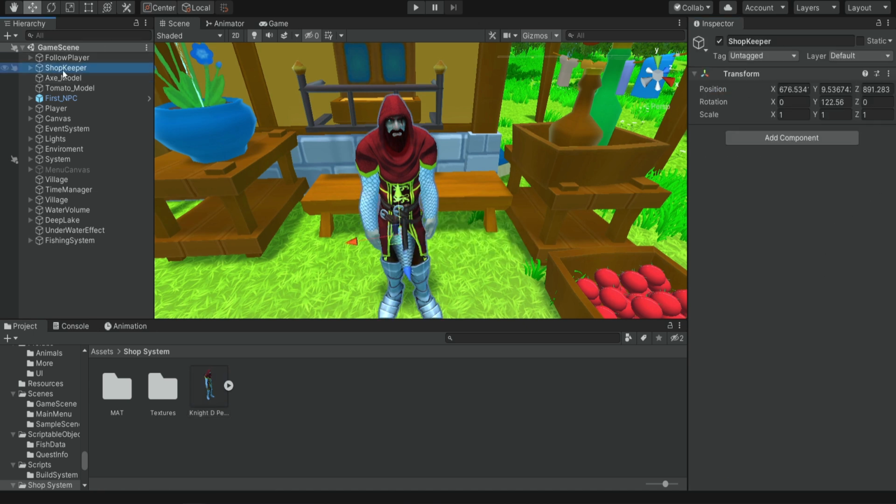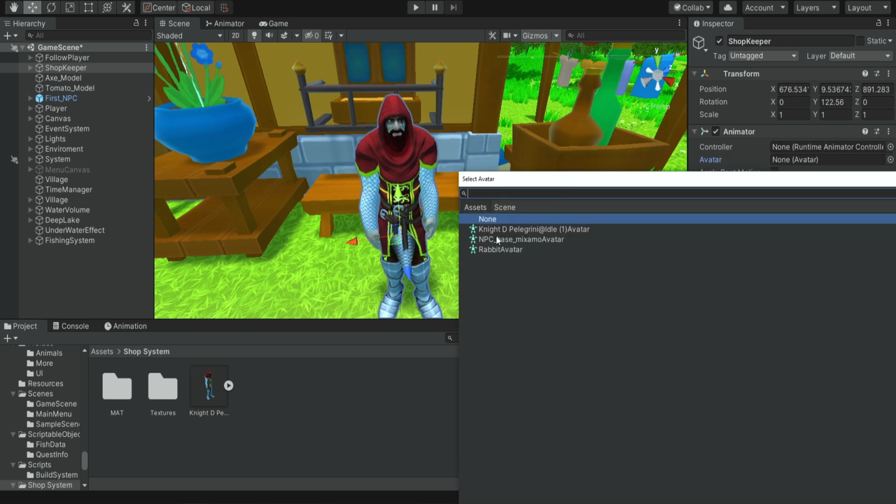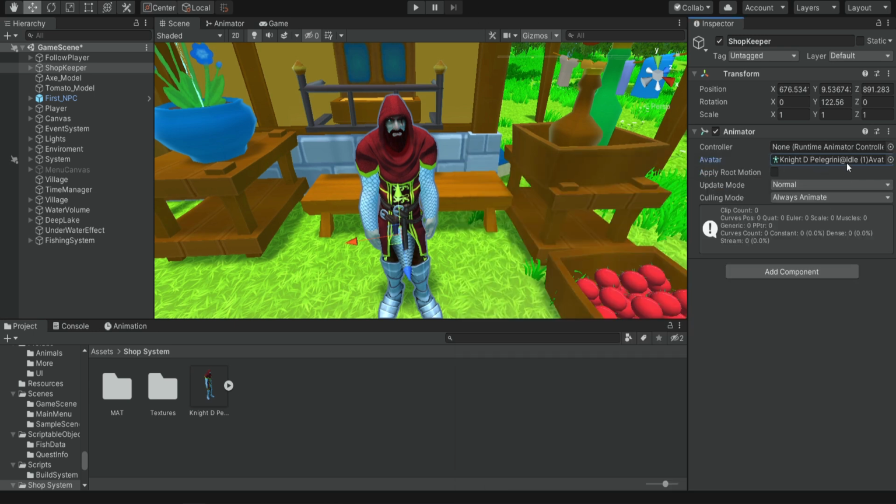Now we're going to click on the shopkeeper and we're going to add an animator for the shopkeeper, and we want to select the avatar that was created. So we simply click over here and we select the knight avatar. So it's going to add it into this animator.